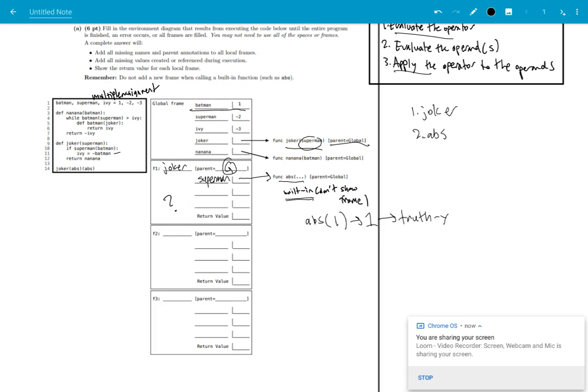IV, which isn't here, so we'll define it, is going to be assigned to negative Batman, which, Batman was 1, and so that's negative 1. We finished that, and so in the final line we shall return na. So let's look at na, and let's look in the box of na. It's a pointer to this function, so we return a pointer to that function. More on the distinction between pointers to functions and functions later.